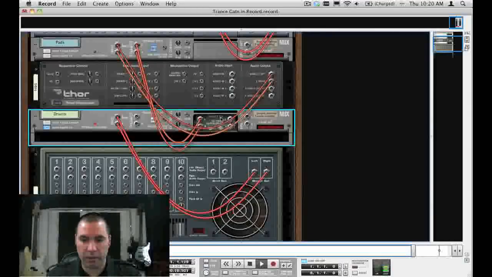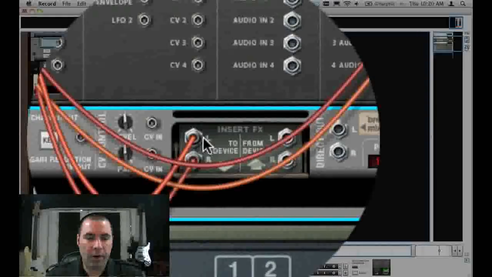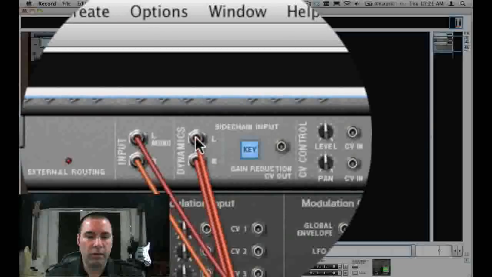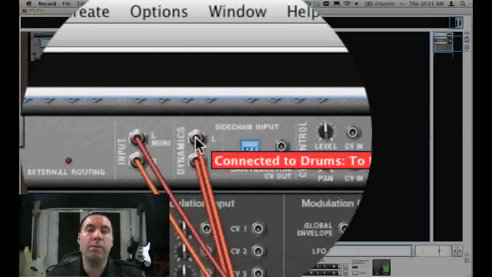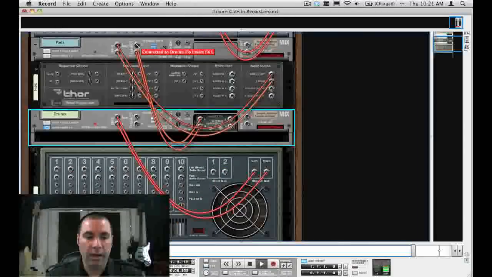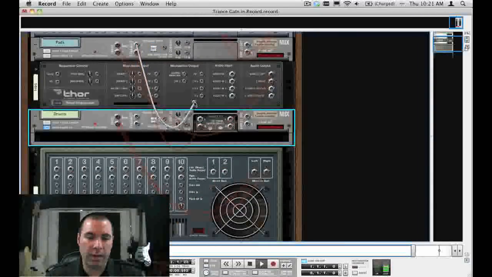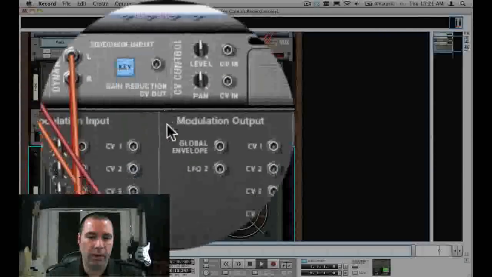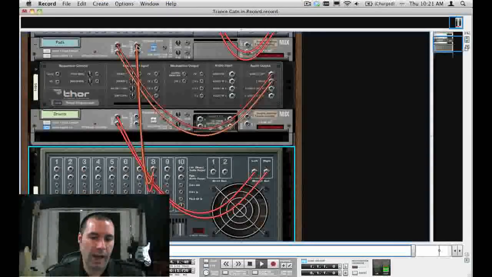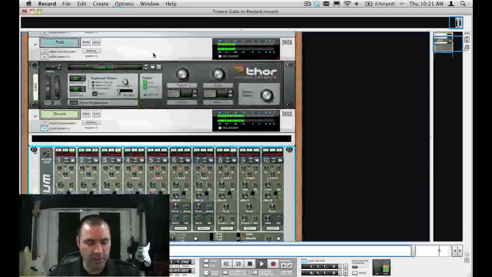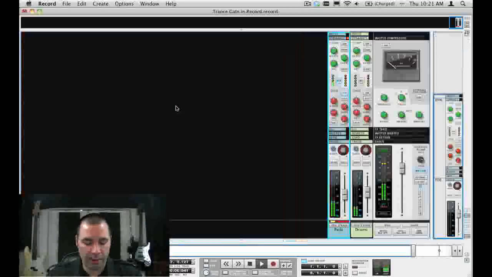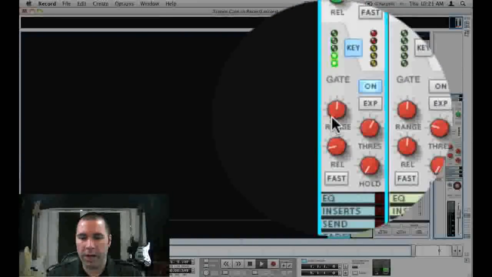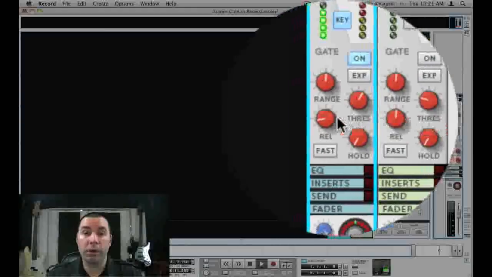So again, just looking at the routing, from the drums mix channel or audio track, insert effects to the dynamics sidechain input on the track that you'd like to gate. Now this of course could have been, let's say, just the hats. Take the hats, which are on channel 8 of the Redrum, and now I'm just getting the hats. So you have a lot of flexibility there. Pretty cool stuff.